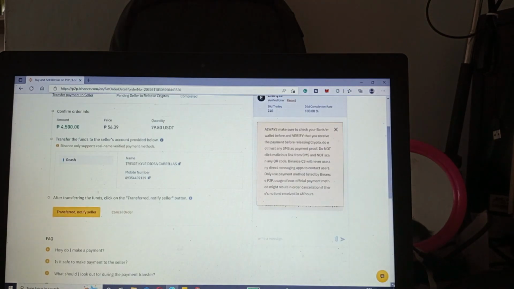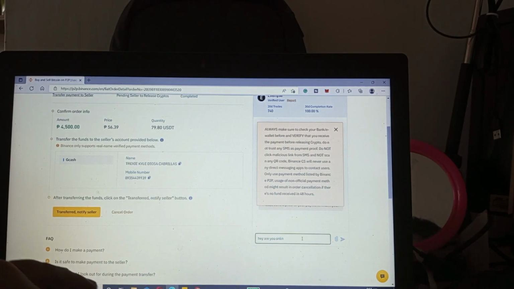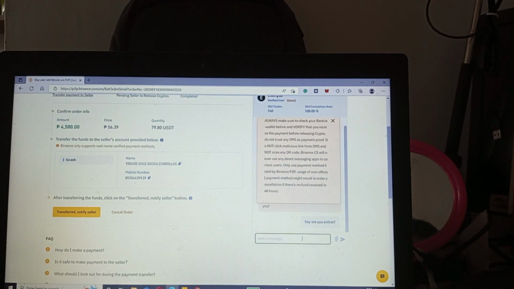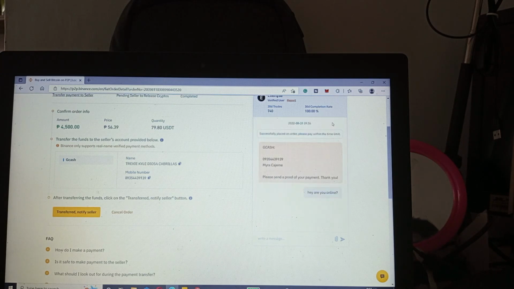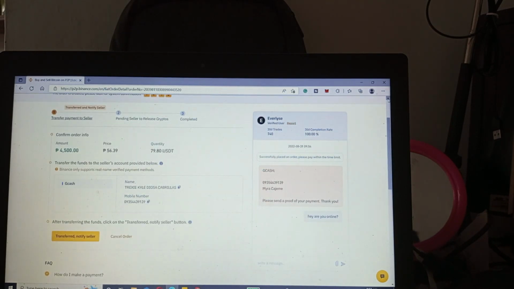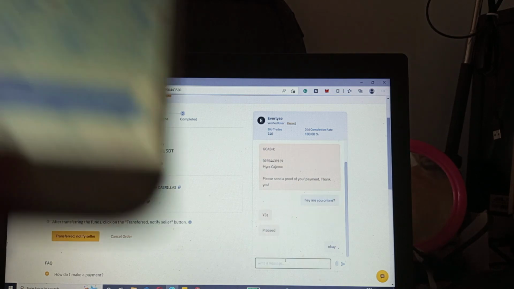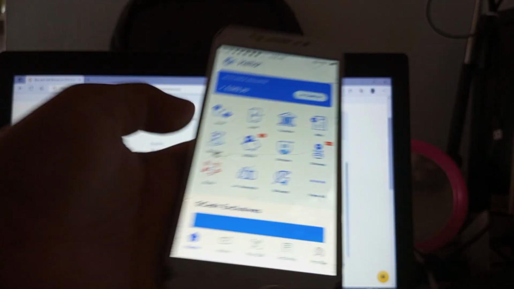Chat first with the seller to check if online. Wait until you receive a reply. Then proceed paying your order using your Gcash.